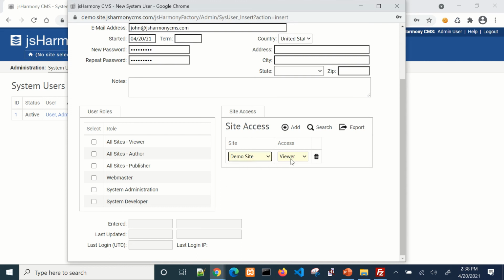There are 3 levels of access. A viewer has read-only access to the content. An author has the ability to update content, but they can't approve or publish content. And the publisher has the ability to do everything. So they can edit content as well as approve content, merge into the master branch, and publish. So we'll make John a publisher.